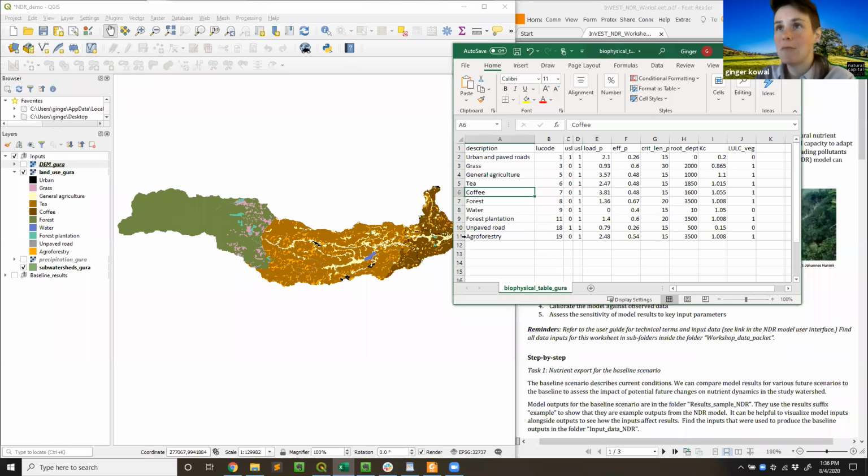Interesting. Agroforestry has a relatively high load. And let's see, water has no load. Makes sense. Urban areas have a pretty high load. Okay, the next value is the efficiency. So this is the maximum fraction of phosphorus that can be retained by this land cover class. So we have high retention in forest, which makes sense, high retention in grass, and very low retention on roads, that makes sense, very little vegetation.